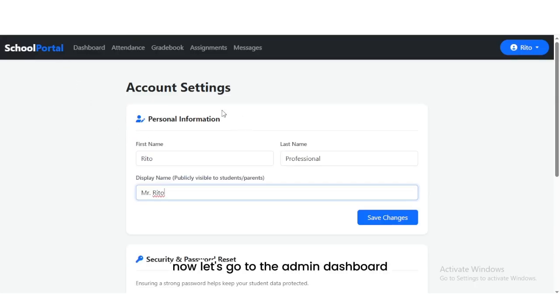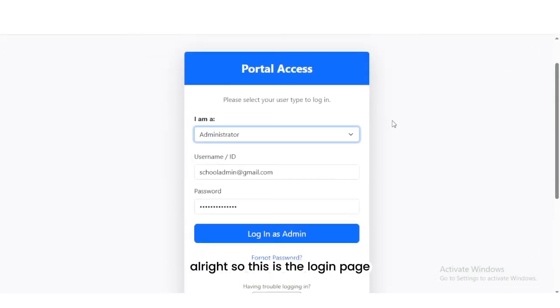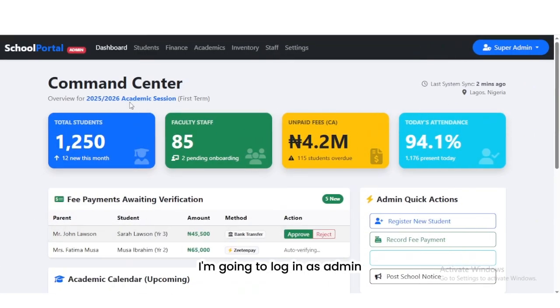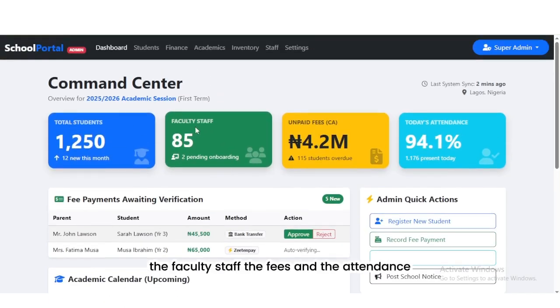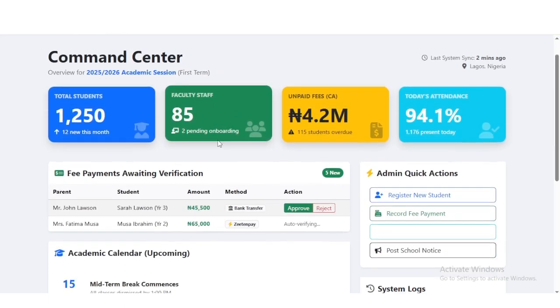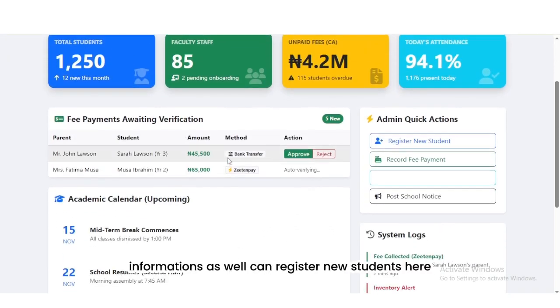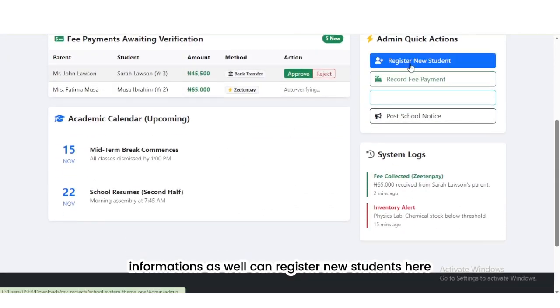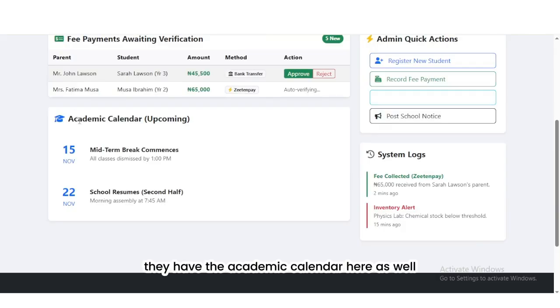Now let's go to the admin dashboard. All right, so this is the login page and I've entered the admin details and I'm going to log in as admin now. This is the admin dashboard. Here they have a review of the total students, the faculty staff, the fees and the attendance, the fee payment information as well. You can register new students here. They have the academic calendar here as well.